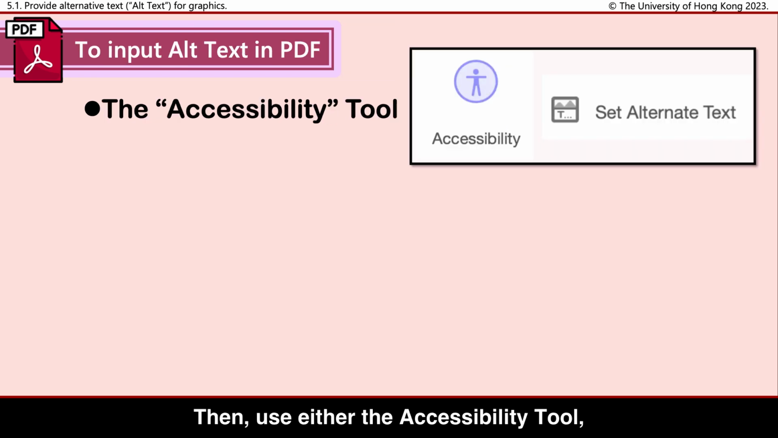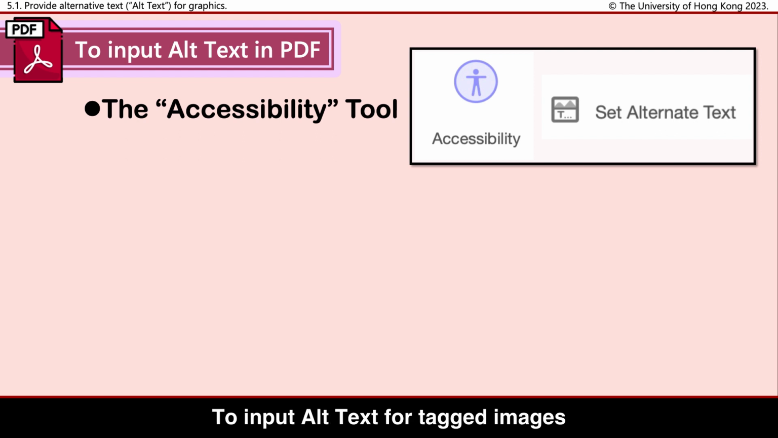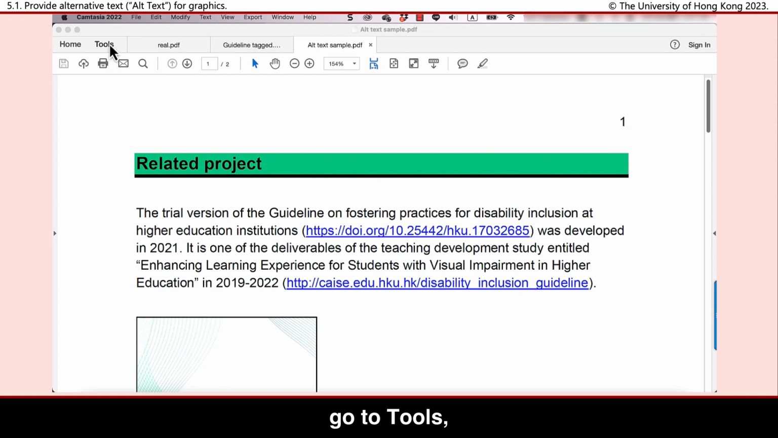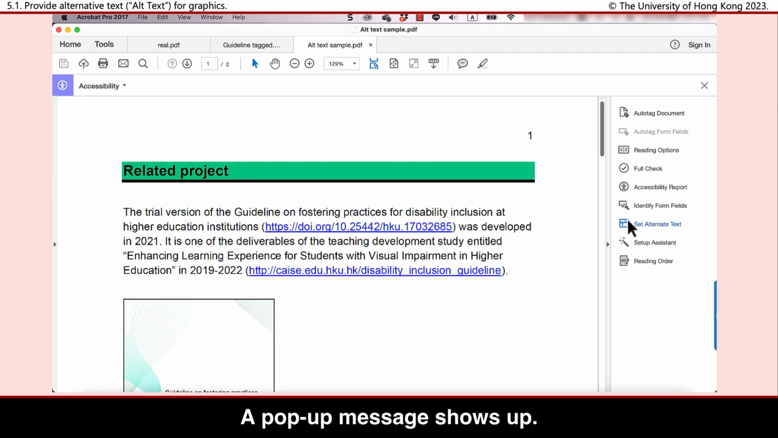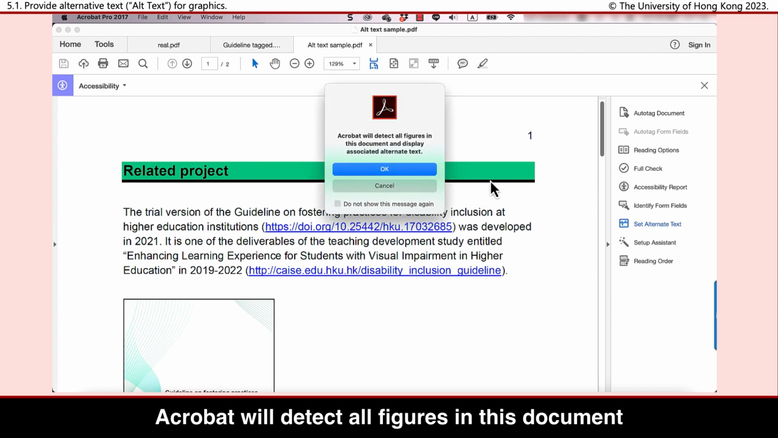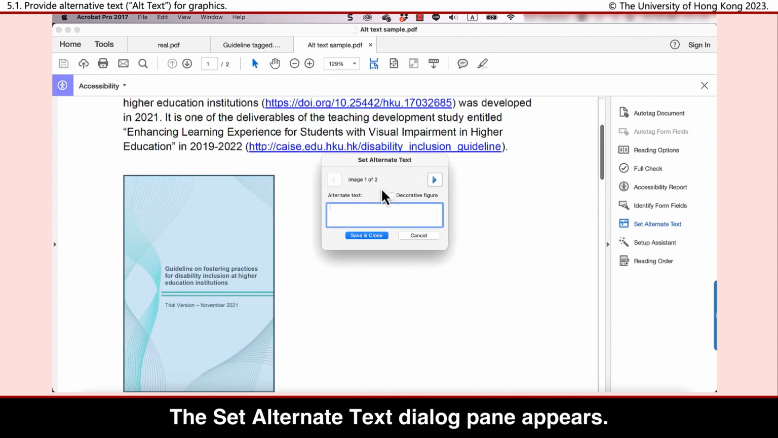Then, use either the Accessibility tool or the Tags pane to input the alt text for each tagged graphic. To input alt text for tagged images using the Accessibility tool, go to Tools, Accessibility, Set Alternate Text. A pop-up message shows up. Acrobat will detect all figures in this document and display associated alternate text. Click OK to proceed. The Set Alternate Text dialog pane appears.